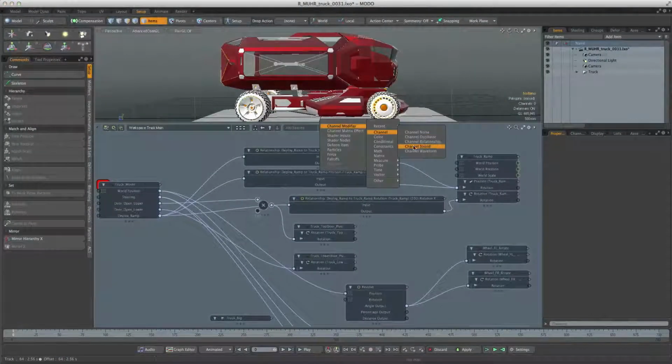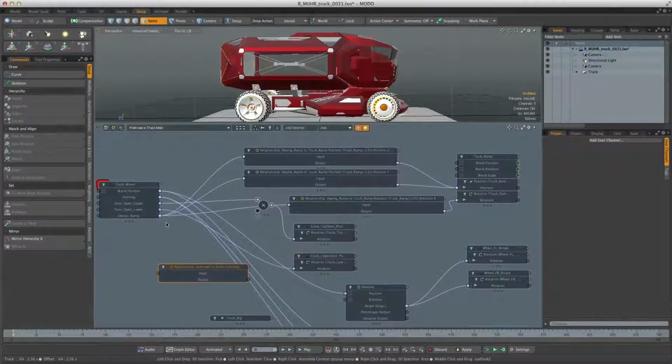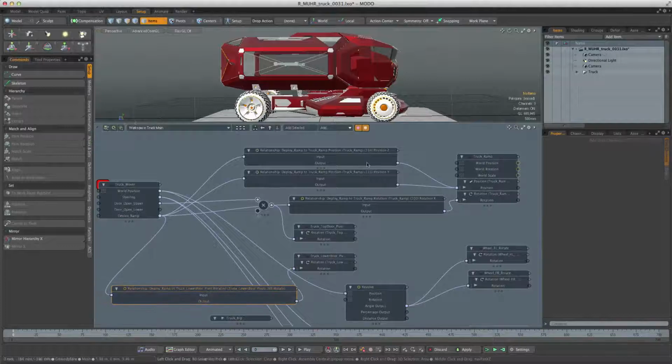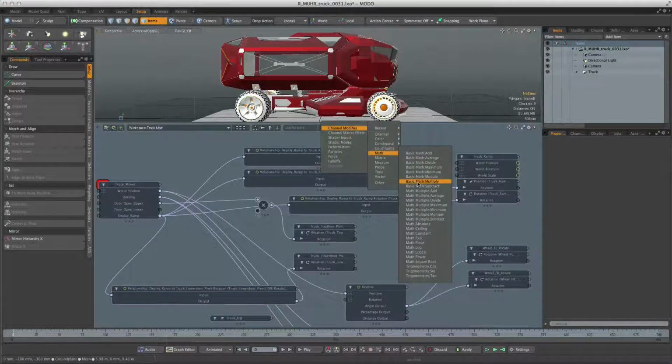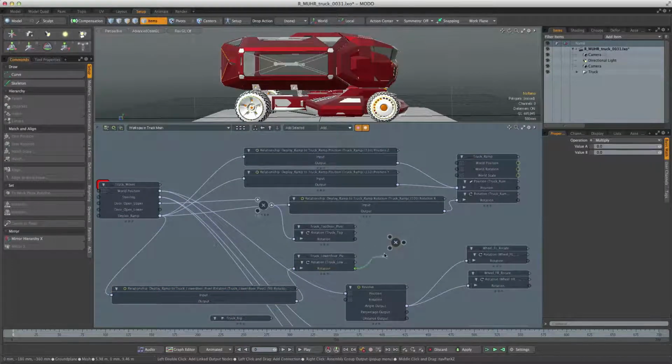MODO includes a comprehensive, fully integrated node-based rigging system that can be accessed via the schematic viewport. This is where channels and a large number of modifiers can be brought together and linked, allowing for experimentation and fast debugging.